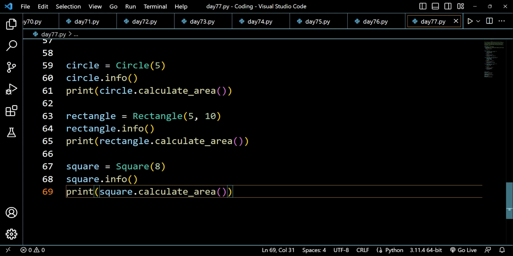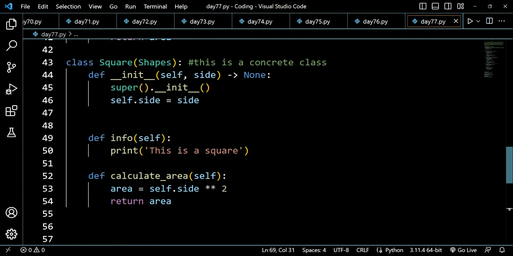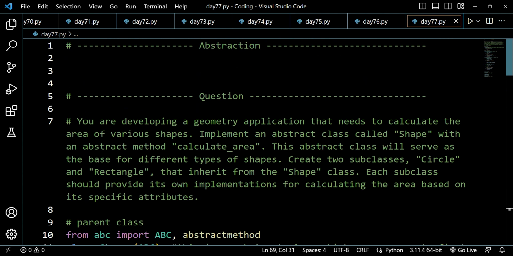So 8 square will be 64 and 5 into 10 will be 50 and 5 pi r square will be equal to 25 into 22 divided by 7, that will be equal to something like 78.57. So this is what we have to do in the question here. We have created an extra subclass which was not asked in the question, which is a square, but of course the more we practice the more we can gain the knowledge.